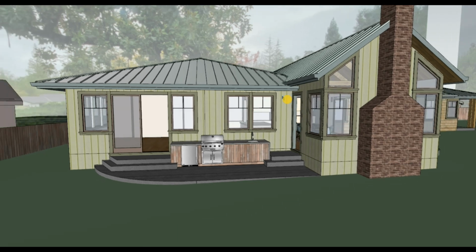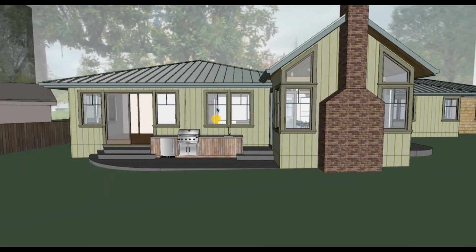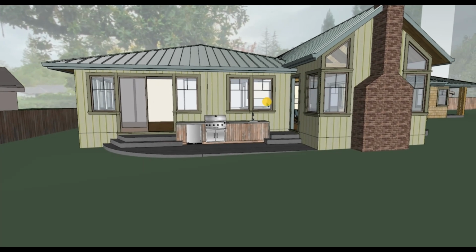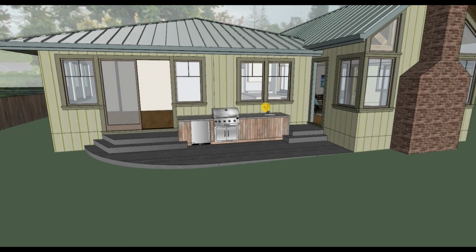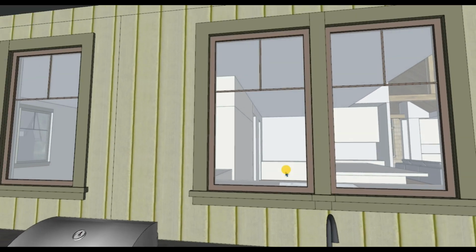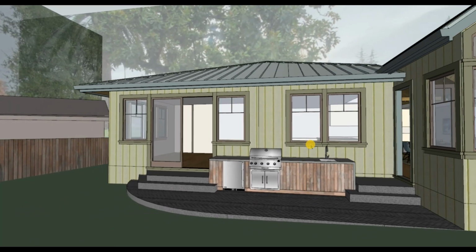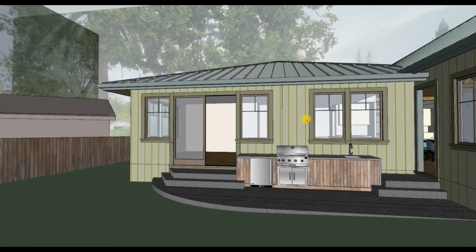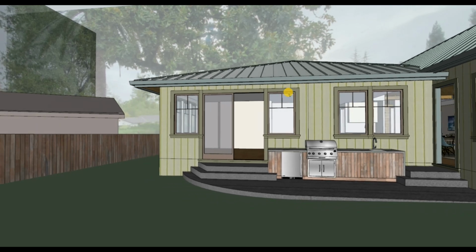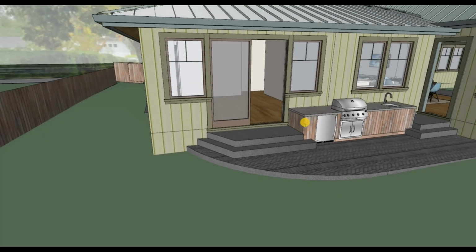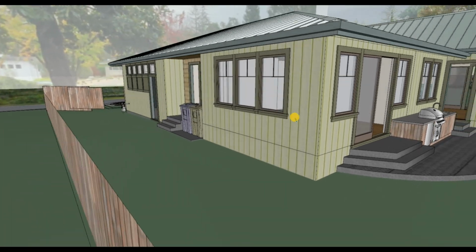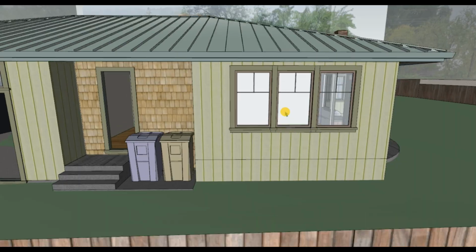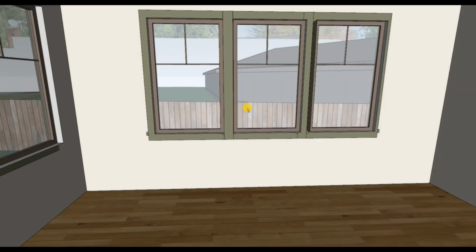So getting back to what we're seeing here, we've got two windows here at the kitchen. And these windows would be casement windows that can open out so that you can easily pass things to and from the main kitchen to this outdoor kitchen here. Got the grill here centered between the windows of the kitchen and the windows of the rec room. Sliding glass door here at the rec room. Doors flanking it, three big windows, so lots of natural light coming into this rec room space.